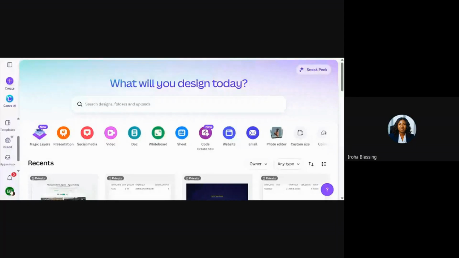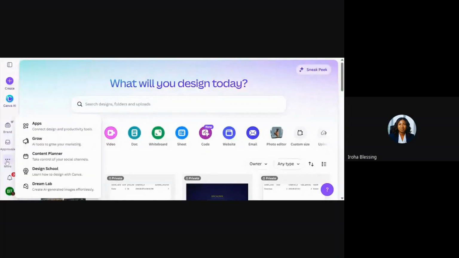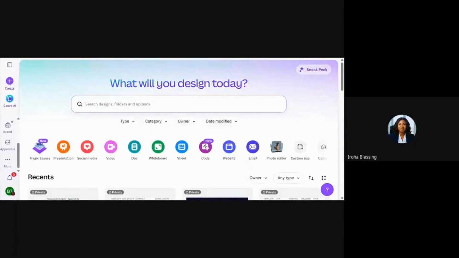But if you are using a Canva Edu account, you just need to go to more. The first tool you will see here will be Canva AI. Just click on it, and then it will bring you to an interface like this, and then you insert your prompt. But ensure that you always select code. If you want to code anything, just ensure that you're selecting code, and then you go ahead and code whatever it is that you want to create.